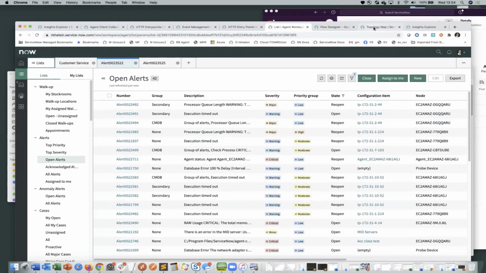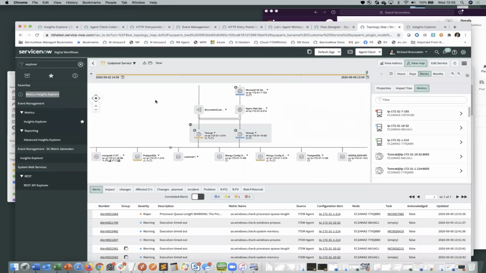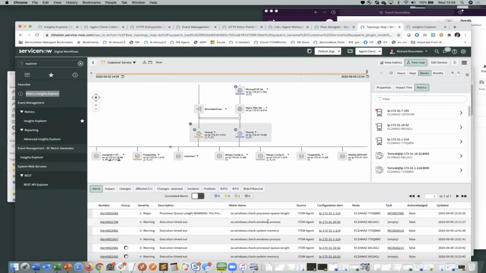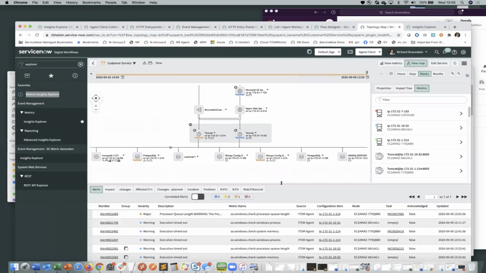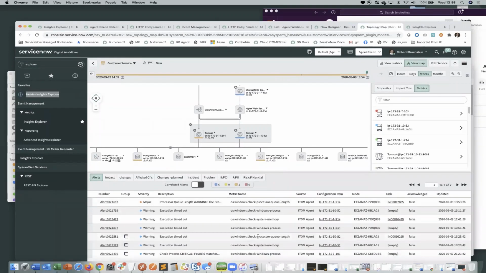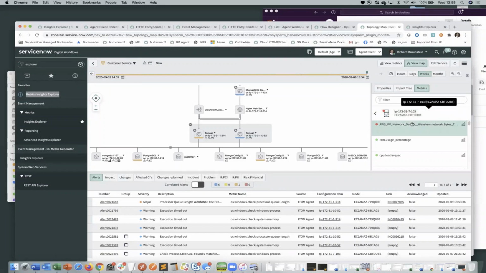And I could see that, yeah, my business application is no longer in a critical state. So definitely the end user monitor kicked in. We still have assorted agent events here, processor queue length, Windows processor, execution timed out, Windows process where they're in a warning state. But we don't have a critical state for our customer service application, even though we do have occasional, what we call in the red, critical monitors here for some metrics.